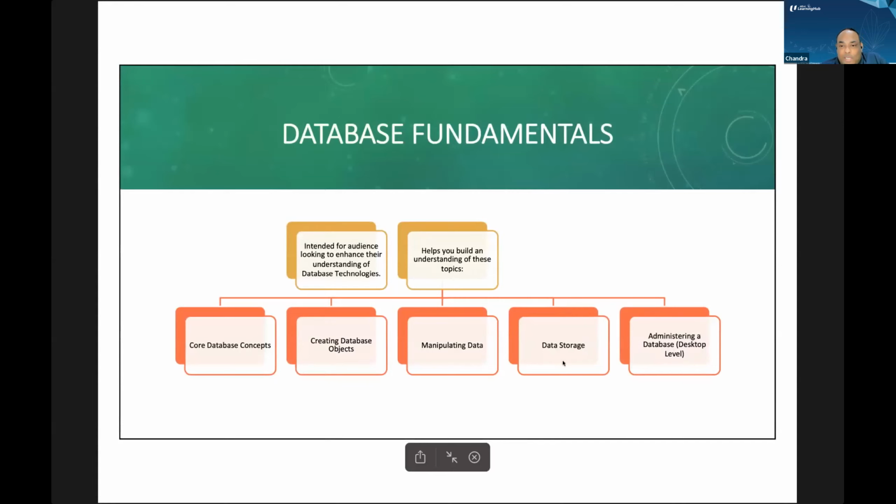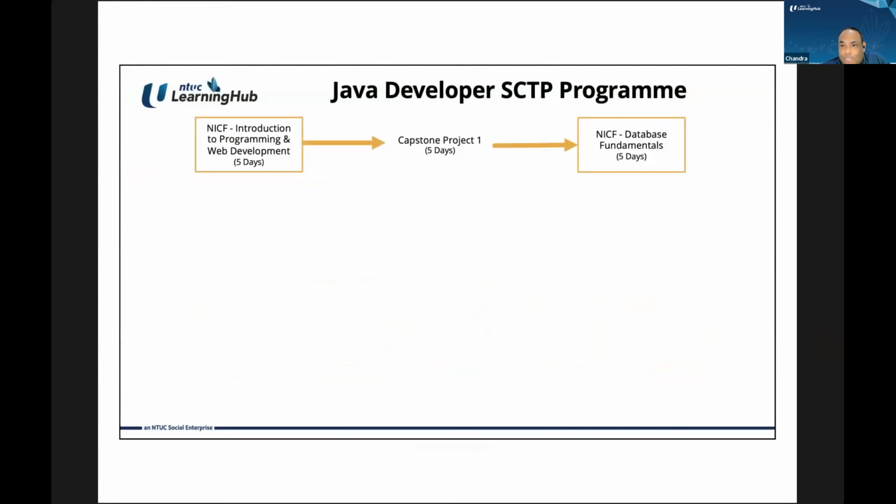After that, we'll be starting with database fundamentals, where we'll be giving you an idea about what is DDL, DML, DQL: data definition, data manipulation, and data query language. How do you store the data in the database? How do you retrieve the data from the database? And also how you will be doing the administration of the database at the desktop level. You will not become a DBA, database administrator, after this, but you will be able to manage the database on your laptop. So that's the database fundamentals course for 5 days. Unfortunately, because of paucity of time, we don't have a capstone for database fundamentals, but it will be 50-50%, again, theory 50% and hands-on 50%.